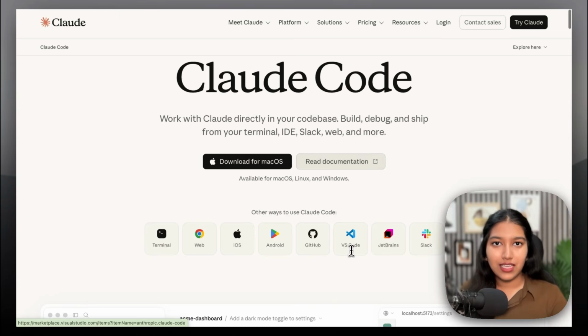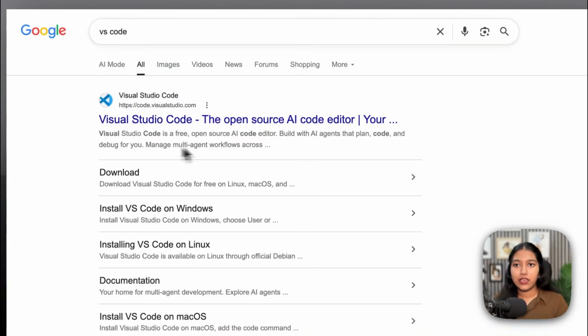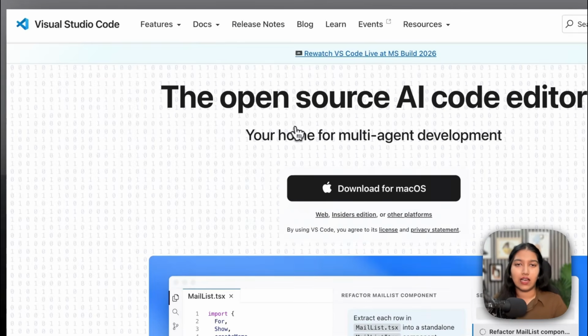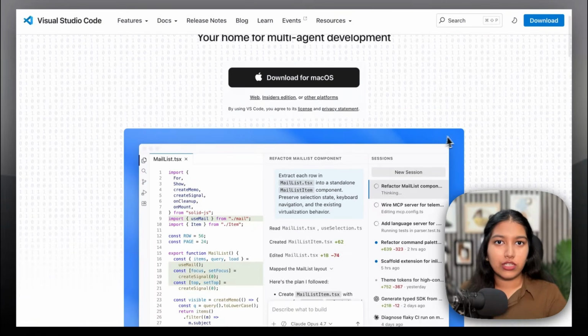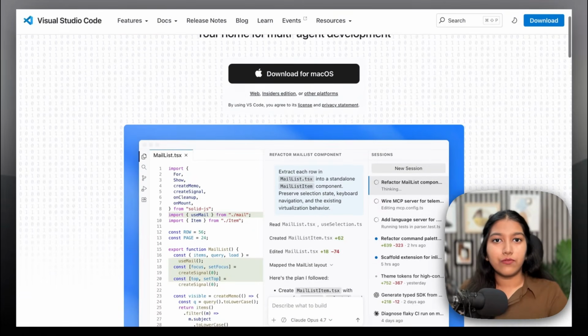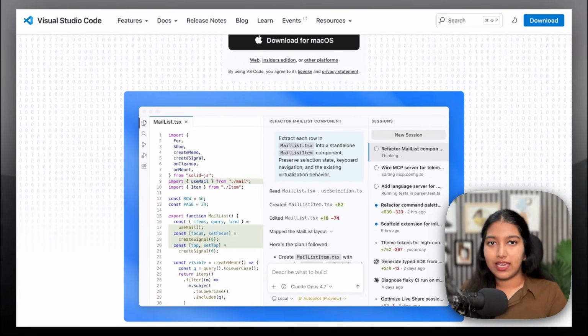But if you haven't set up VS Code until now, what you have to do is simply search for VS Code, go to the first link and download it. Free to download, free to access. So it's basically a code editor, and Claude Code would be living inside of VS Code. You don't have to code, nothing like that. It's just that this is the environment that we're choosing for Claude Code.